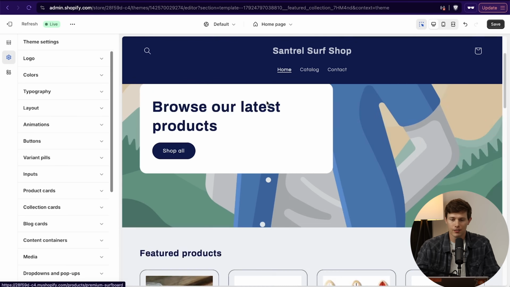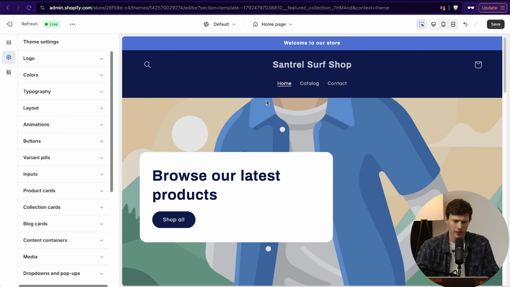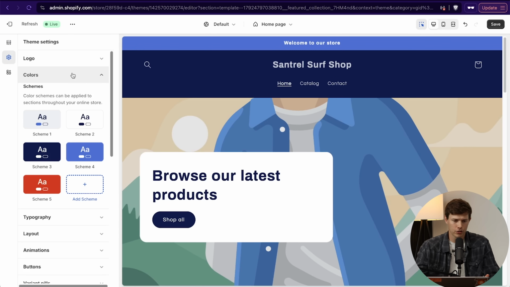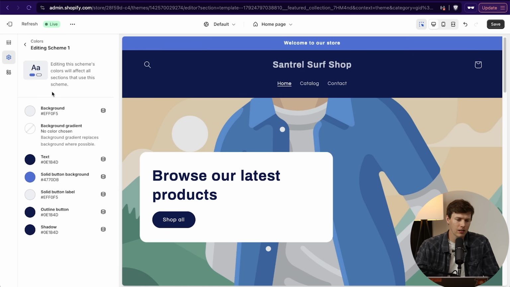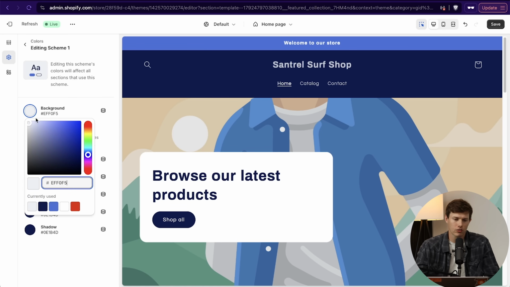So theme settings allows us to change everything about this website. First of all, colors, as I mentioned, if we click on colors, we have 5 different color schemes. Originally I said 6 because you can have a 6th one here. It's very easy to add. And so let's just say scheme 1, I think that looks fine, but if we click on that, we can change the background color, just clicking on that.